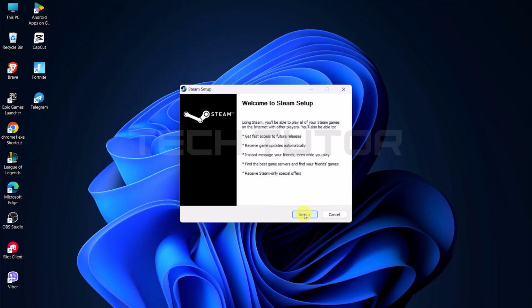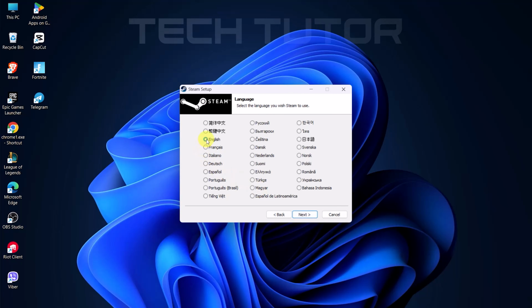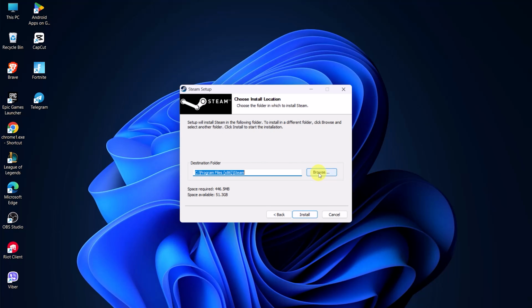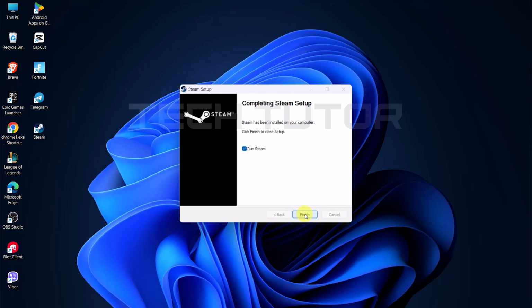Now it's time to complete the installation process. Follow along closely. Click Next. Select your preferred language. This ensures that all instructions and menus within Steam are displayed in a language you're comfortable with. You'll have an option here labeled Browse, which allows you to change where Steam will be installed on your computer. For this tutorial, I'll stick with the default installation location. Simply click Next.